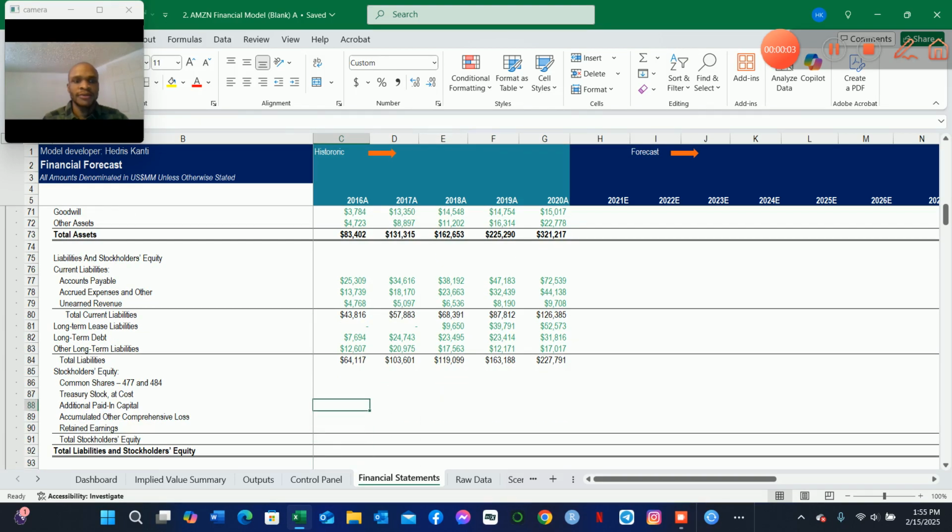So having that set up, we have the total liabilities for the historic balance sheet calculated. We can also bring in the shareholders' equity, such as common shares, treasury stock at cost, additional paid in capital, accumulated other comprehensive loss, and retained earnings.